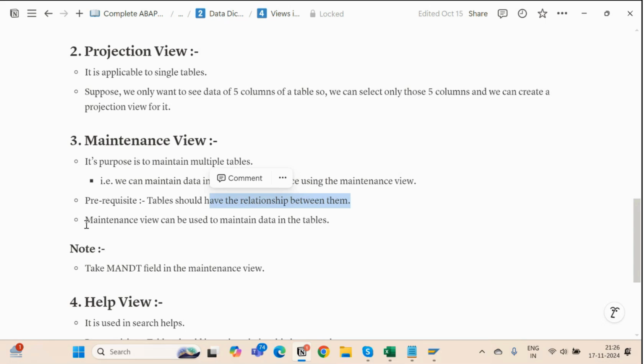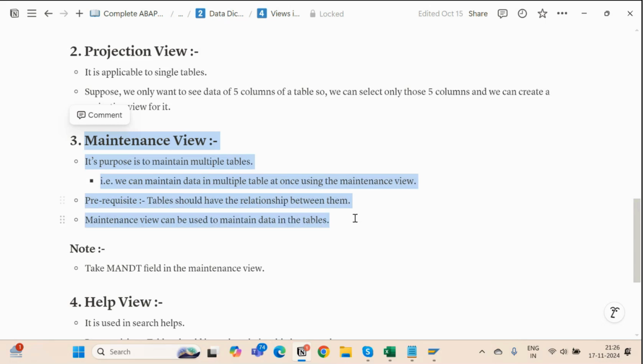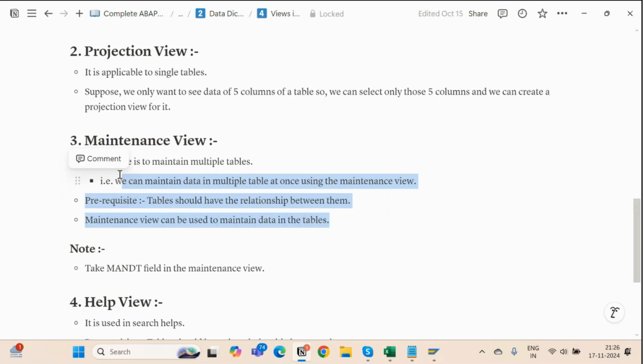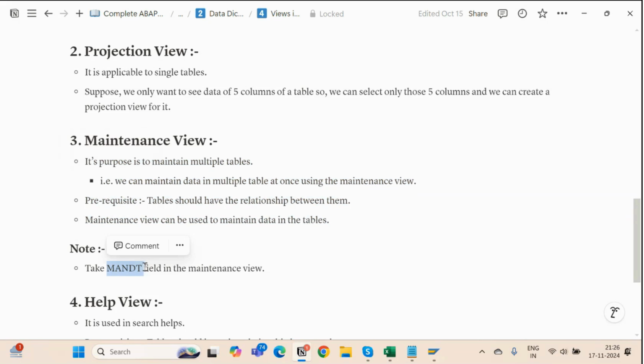And you can use the concept of this maintenance view to maintain data in multiple tables. Now see how much easier it becomes for us. We can use a single view to maintain data between multiple tables. Are you able to understand the importance of it? Also, since we are going for the maintenance part, we will use the MANDT field. It is a note. Please try to use it for maintenance view. It is a step suggested by SAP, so please try to use it. Okay.